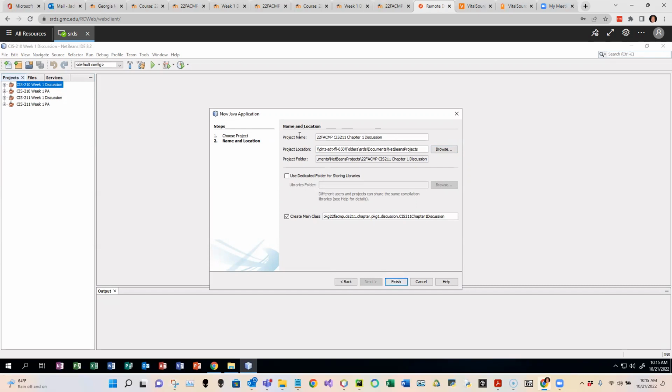So leave this as is, with a nice descriptive name, and then come down here and uncheck Create Main Class because we already have the code we need. We just downloaded it from the textbook activity frameworks folder. Go ahead and click on Finish.